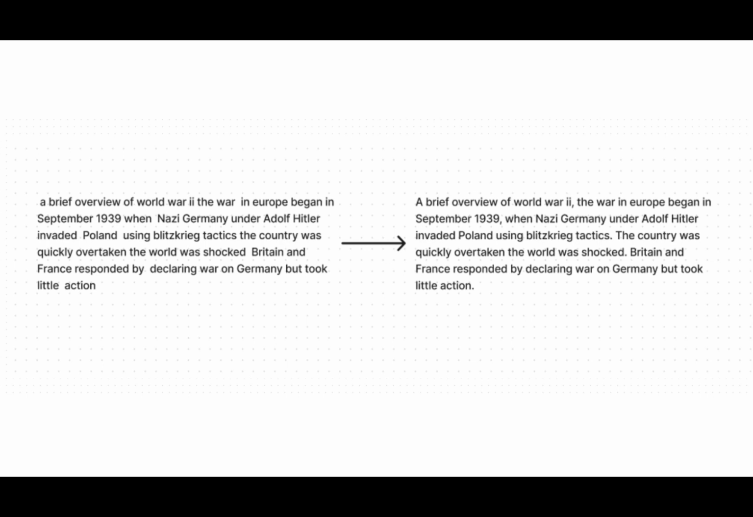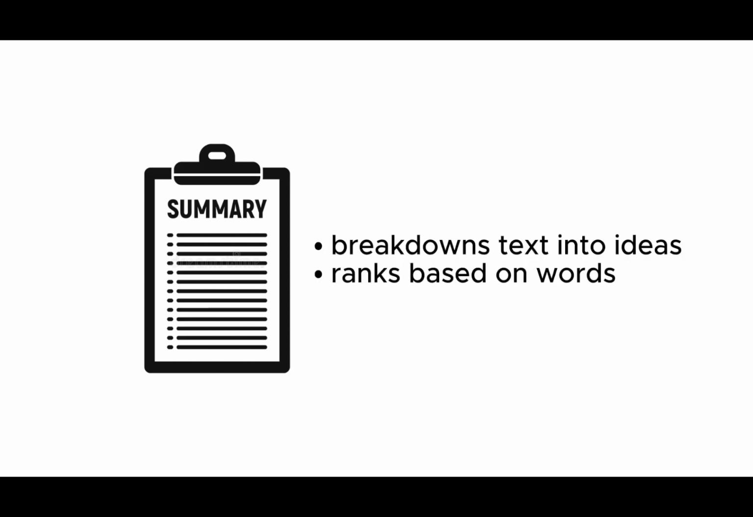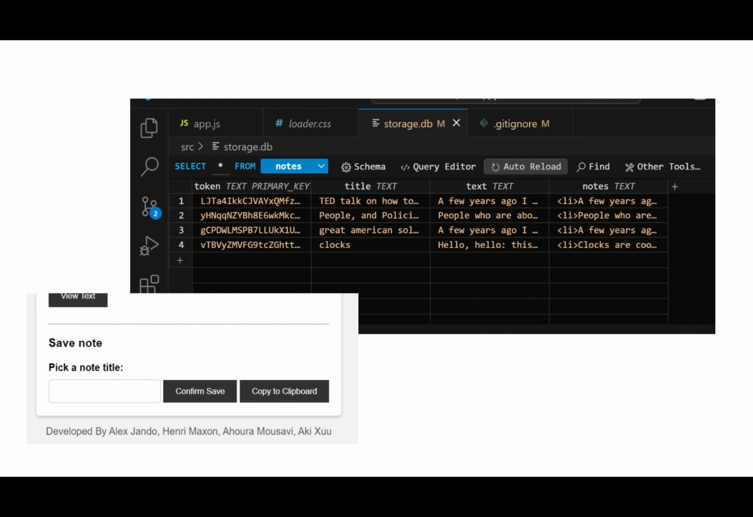This is then fed into a summarizer, which essentially breaks the transcript into ideas made of words and sentences, and ranks them based on how often they are used or reiterated. It then outputs sentences acting as a summary of the text. The summary is then returned to the front end and given to the user. The user then has the option to save the transcription and notes in a database for later use.